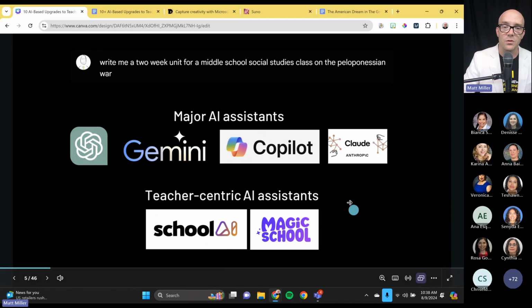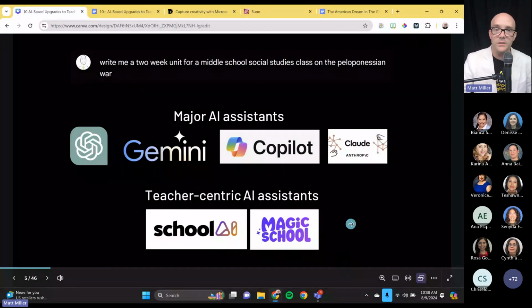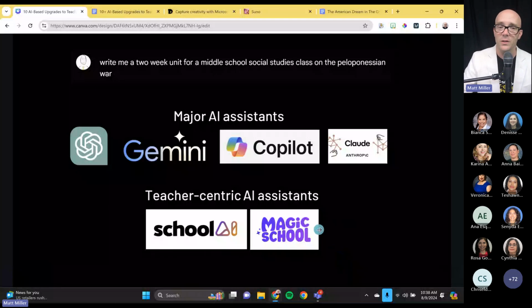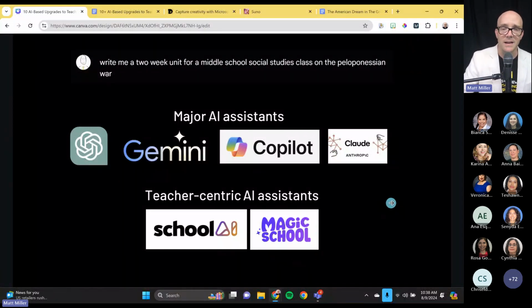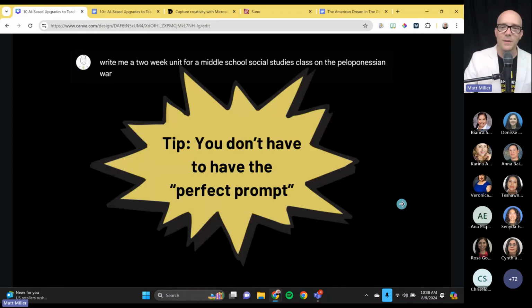But if you love School AI or Magic School to be able to do this stuff, they have teacher tools that are built where all you really have to do is fill in some blanks to get some of those lesson design ideas. So if you like those, that's always a good way to go. And again, you don't have to have the perfect prompt, because if it gives you something and it isn't exactly what you want, all you have to do is ask it. Again, just ask it to change something about it.